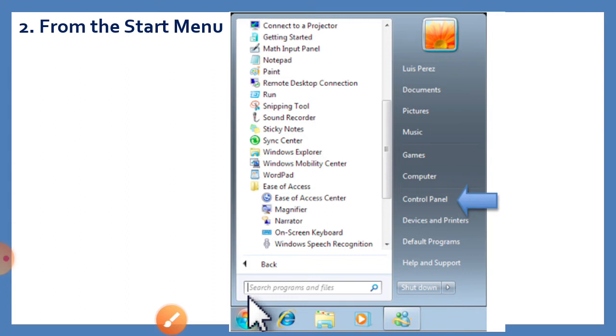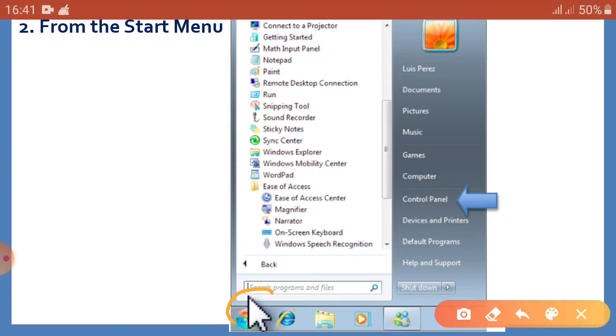Now the next way is from the start menu. So the accessibility settings can also be adjusted by clicking on the Windows start button here, then all programs, then accessories, then ease of access here, and then ease of access center here. Okay.